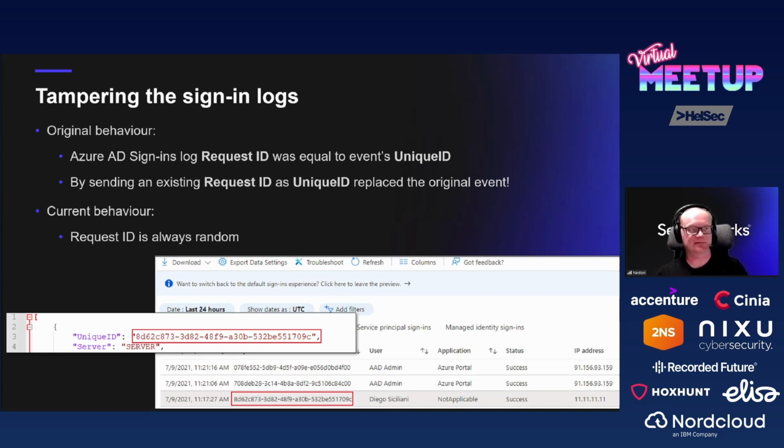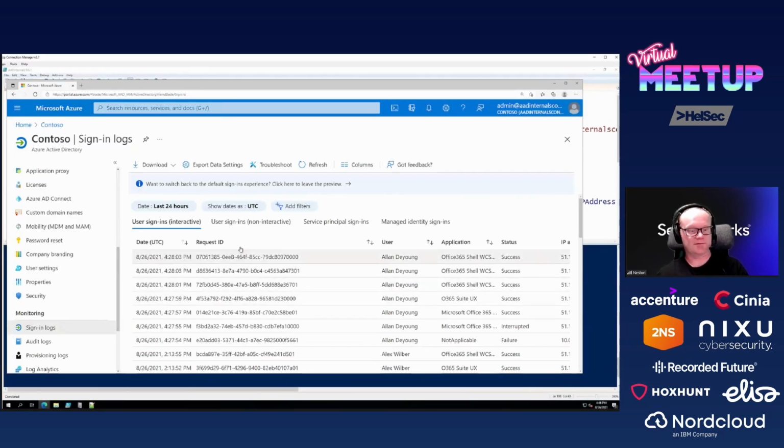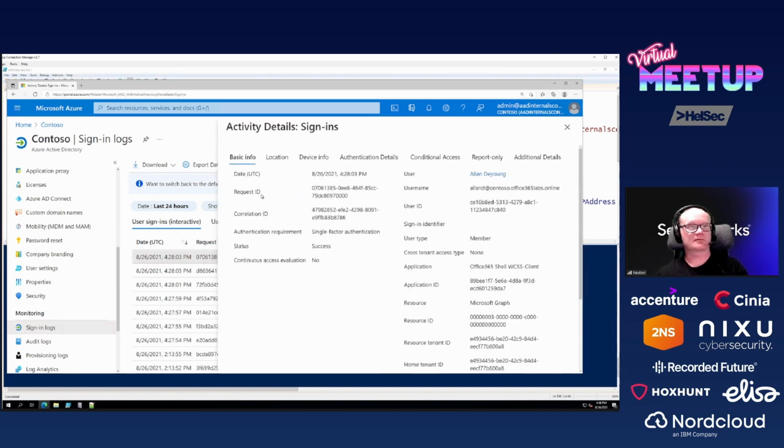the JSON file sent there has an attribute called unique ID, and I noticed that it matches the ID I could see in the sign-in logs in Azure AD. So this request ID here actually matches the unique ID which was sent to Azure AD. So I was wondering, what if I use the existing request ID as a unique ID? What happened? Let's just copy this one like this and go back here.